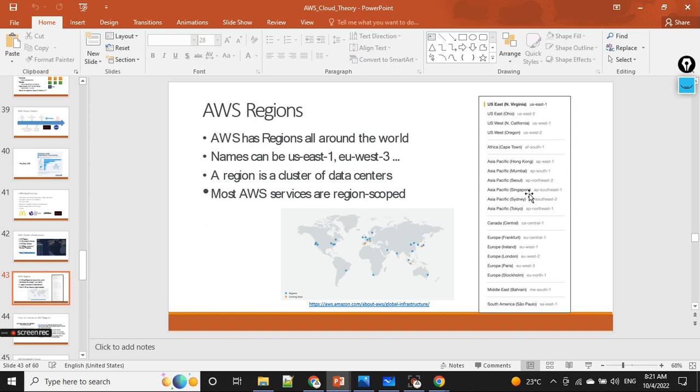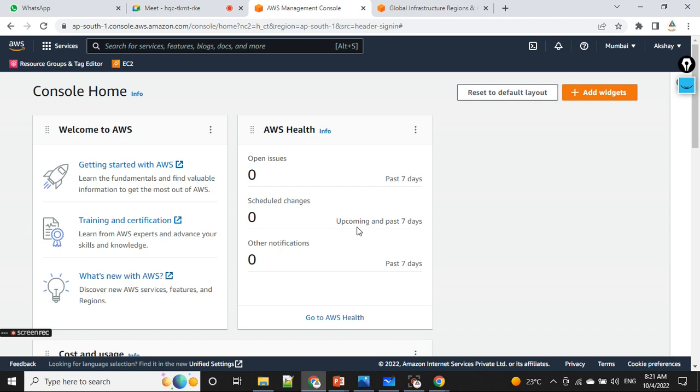Region is a cluster of data center. And what do you mean by data center? Where all the physical setups are available. Now you are accessing one computer from your account. Consider if you are using Mumbai region, that means in Mumbai there is a data center, and in that data center you are going to access your computer. Physically it is available somewhere in that data center.